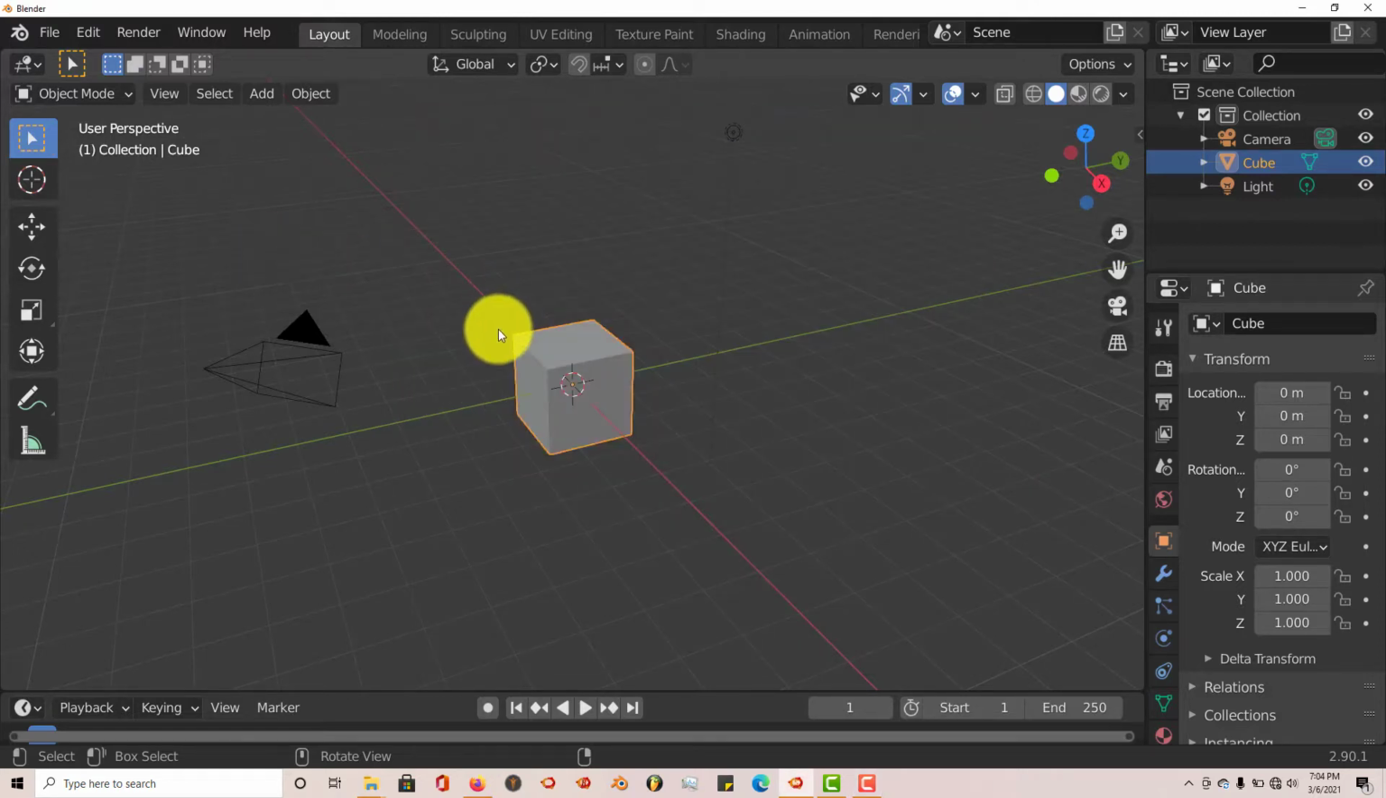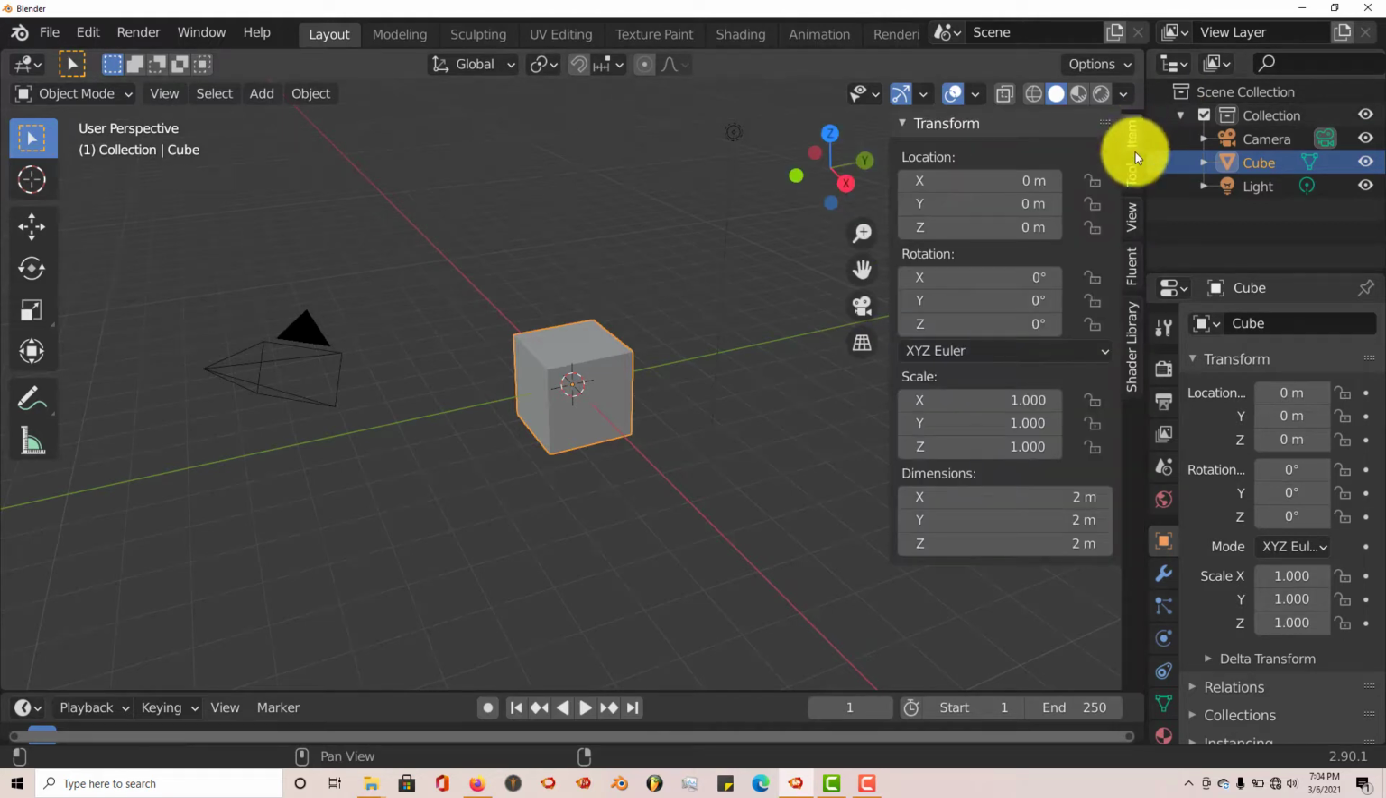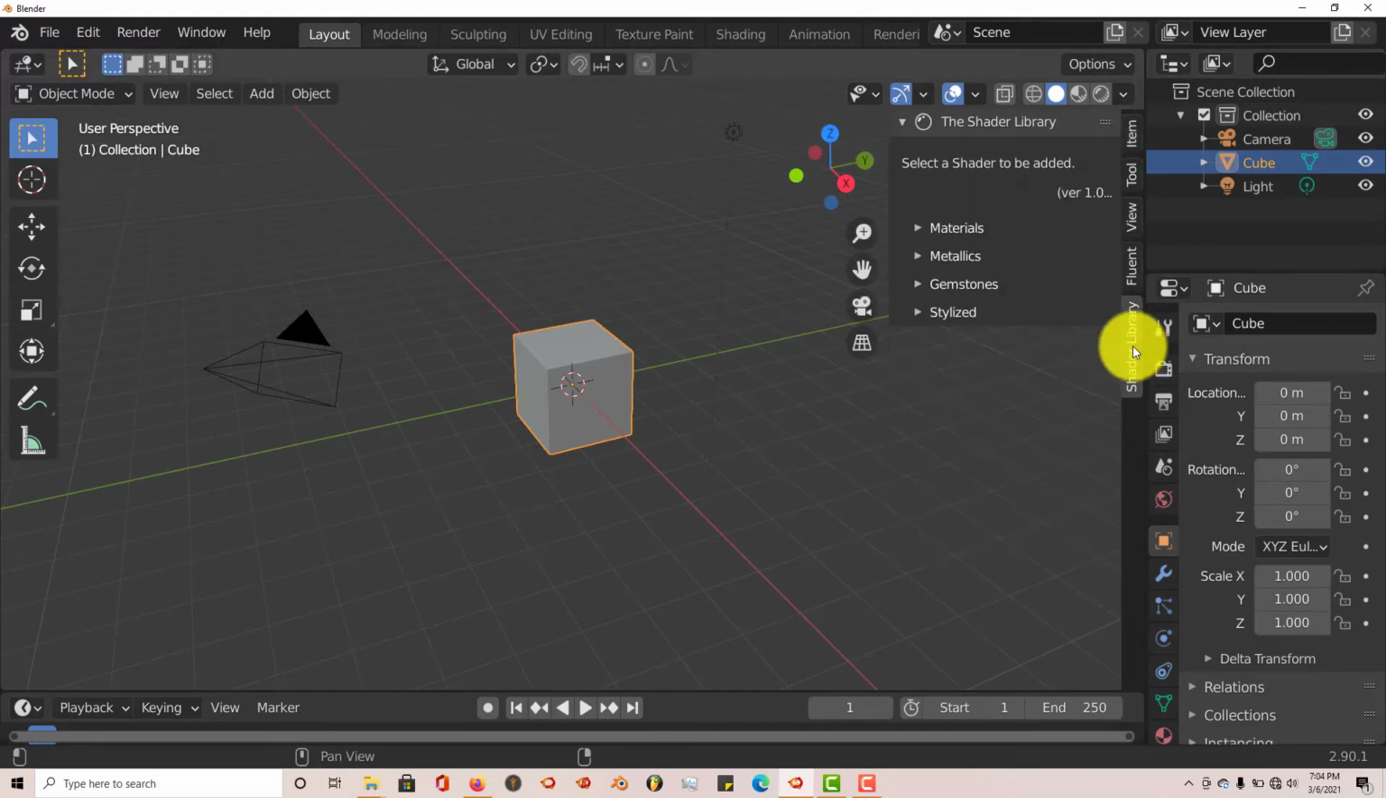But once you've downloaded it into Blender, it's only for Blender 2.9. I've tried it in 2.8 and the others, and it's kind of iffy, but it's made for 2.9 and above. And then once you've downloaded it into Blender, it's in the tool panel here, Shader Library. Just click on that and you'll see all the options here.